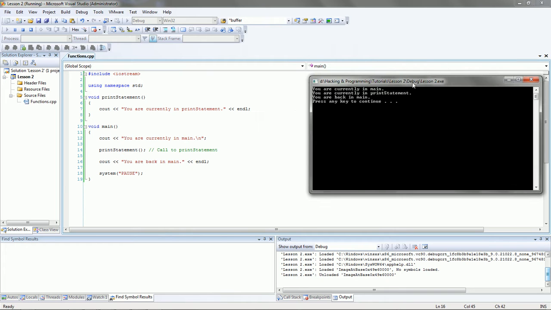And it's working correctly, as you can see here on line 12. It prints out you're currently in main. Then it jumps ahead to line 14, where you make a call to print statement, which goes up here and takes print statement and does what the function's supposed to do. And then on line 16, it prints out you're back in main.